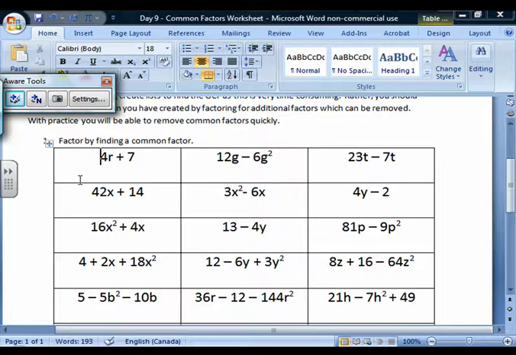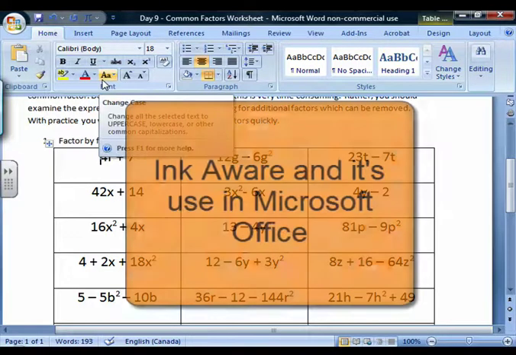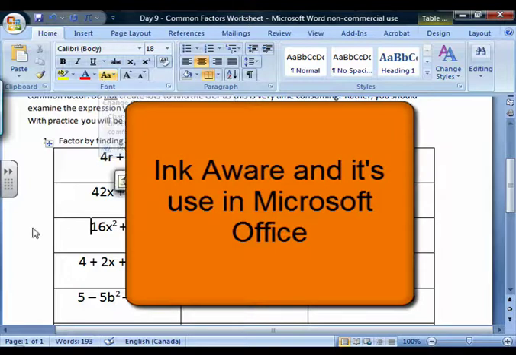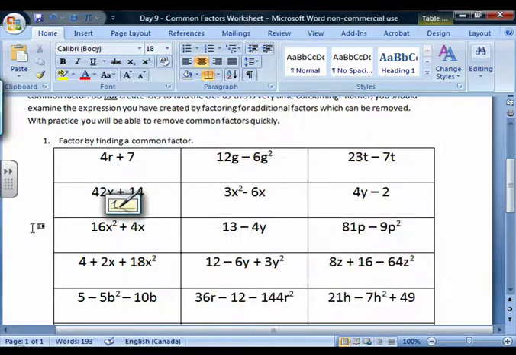Welcome back. What we're going to talk about today is getting at some of the availability and some of the user features of the Smartboard outside of the notebook program. Now, we can do this with all ink-aware applications.